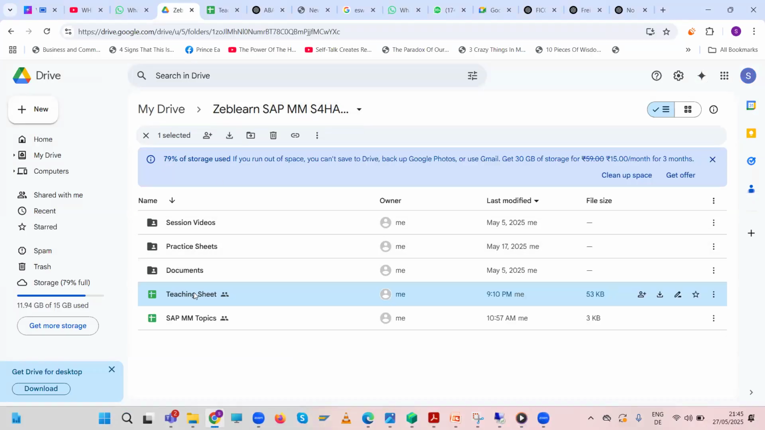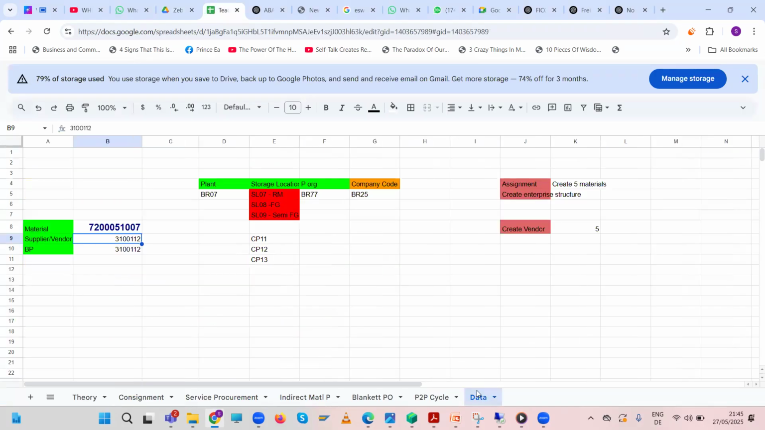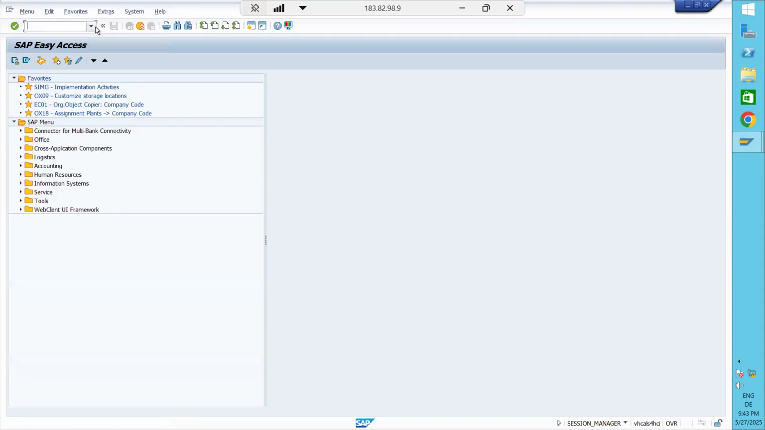Evening batch, right? Teaching sheet data. 3100 112 is the supplier. I don't know what is the issue there. BR77. It is there. See, purchase info record BR77. It is there. Why is it not going inside?